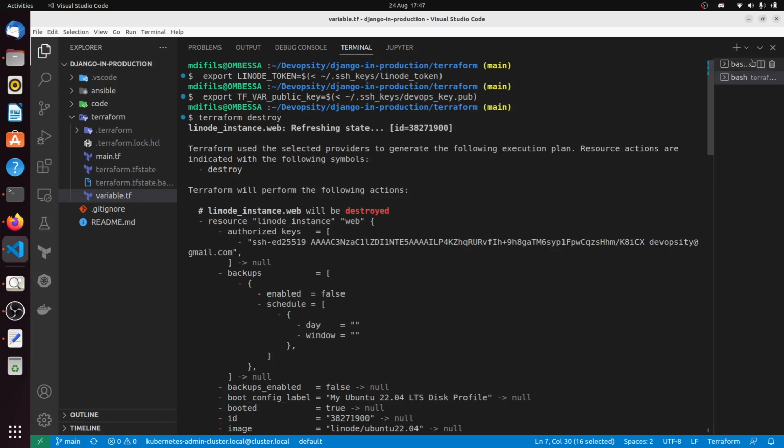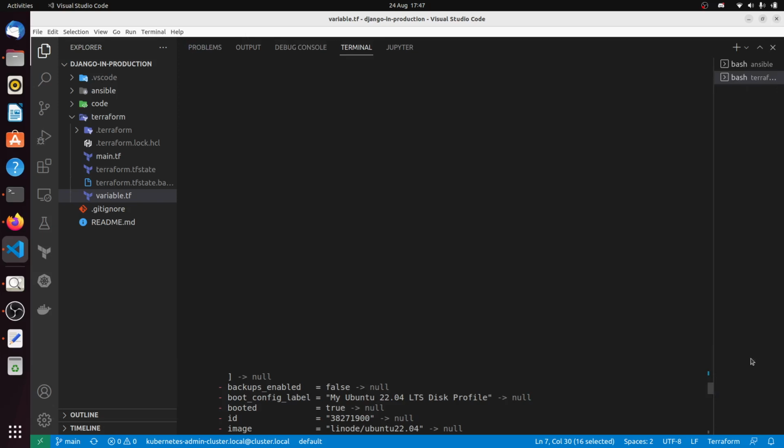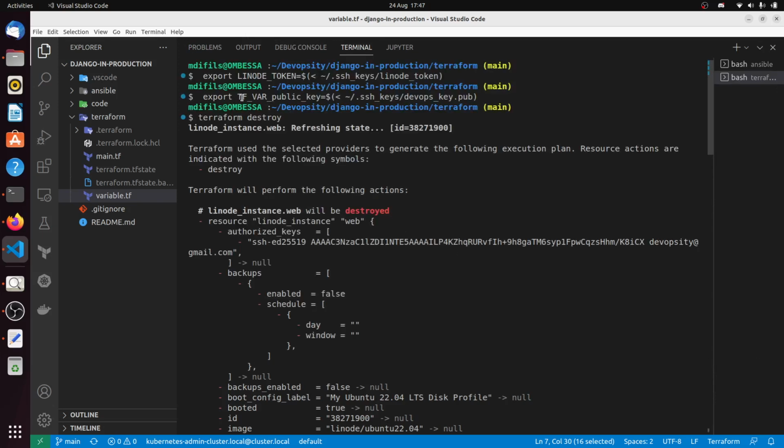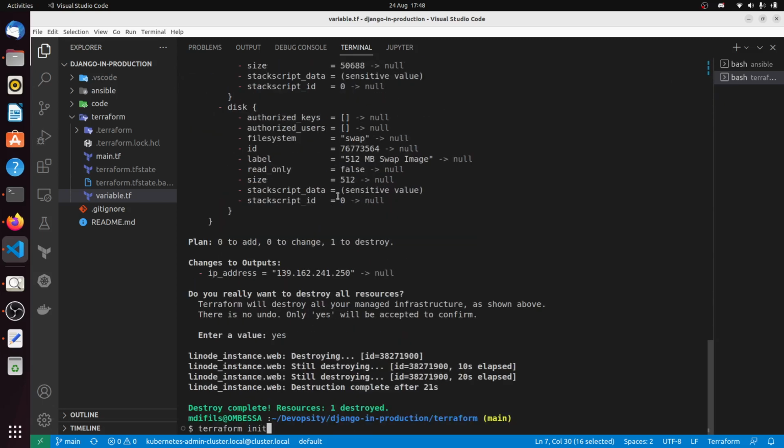Also, for the other variables, we use tf underscore var underscore, then the name of the variable. For example, here the name of the variable is public key. And for the root password, you will do the same thing, okay? I did it already. So I'm doing tf underscore var underscore the name of the variable. Okay, now I'm good to go. And here I just destroyed a machine.